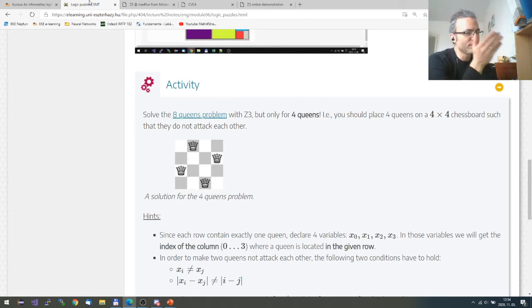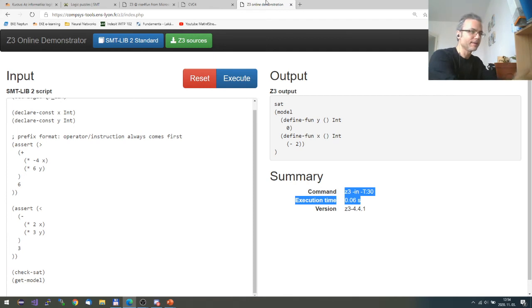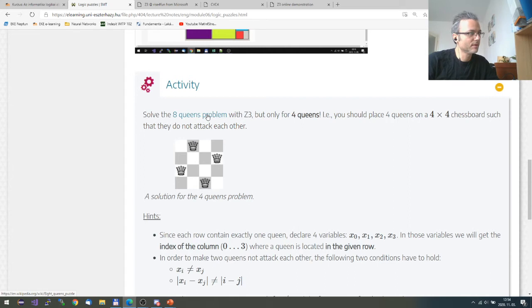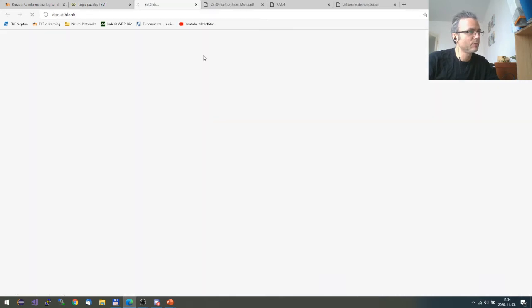Now we are not going to write a program. We will only specify the problem itself and put it here and push that execute button, and the underlying SMT solver will hopefully solve this problem for us. Okay, so what is this 8 queens problem?